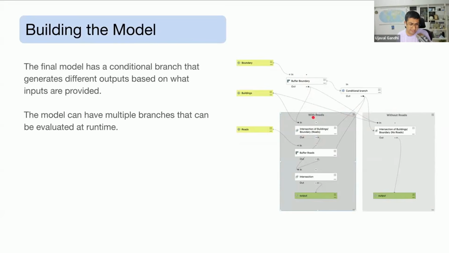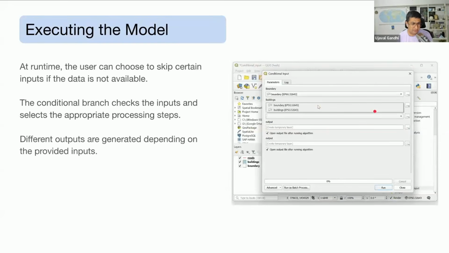If the roads were provided, then I'll also compute my buffering of the road, compute an intersection, and that will be my result. So I can implement a branch in my model that'll do different things based on the input that were provided. Let's see how the model works.